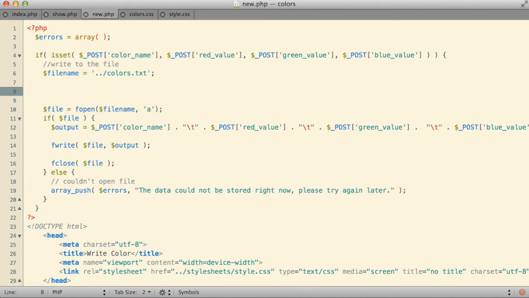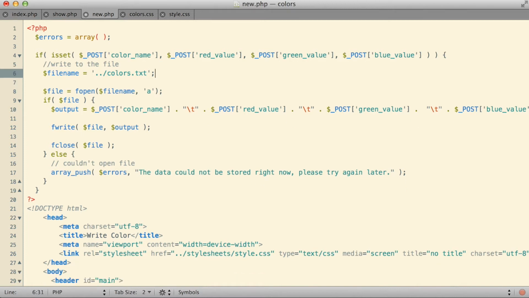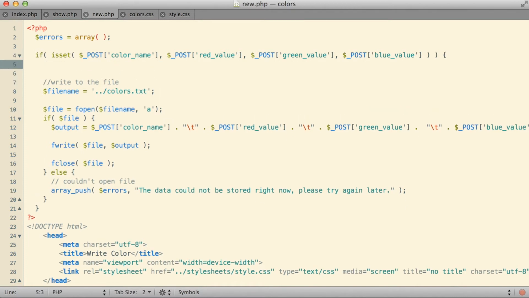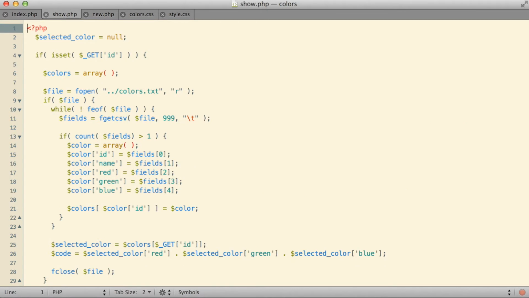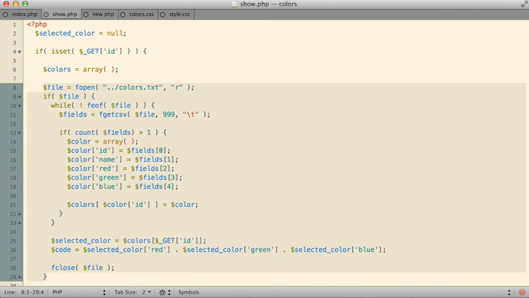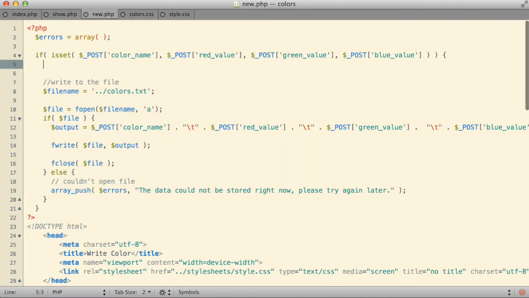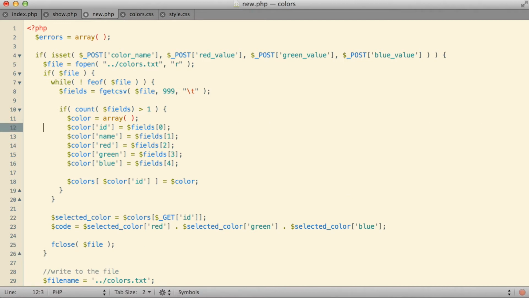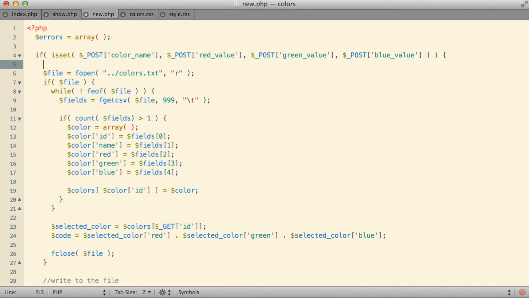So the first thing I need to do in here is read all of my colors from the file so that I can then examine their IDs. We read all the colors from the file back on the index page and on the show page. So I'm going to go back over to my show page, and even though it makes the skin crawl a little bit, I'm going to copy the code that we wrote there to read from the file. Let me paste that in here, and I'll comment it real quick so we'll know what it is. There's a little bit of code in here that we don't actually need.